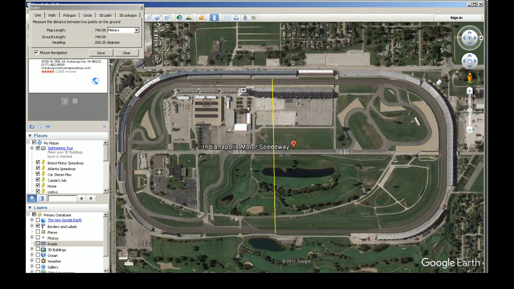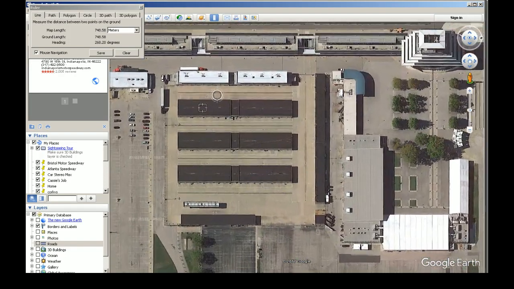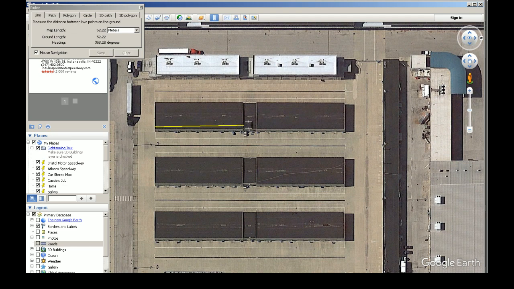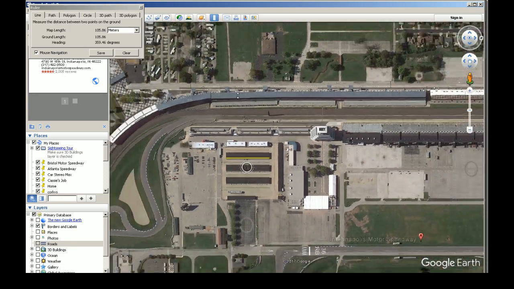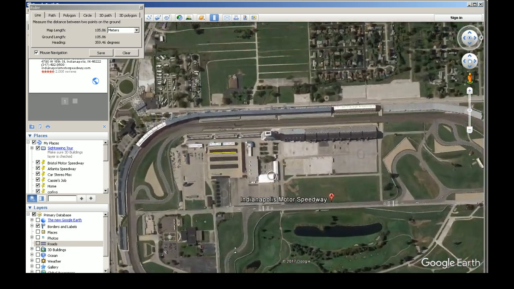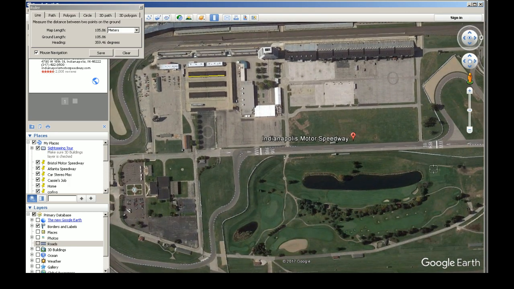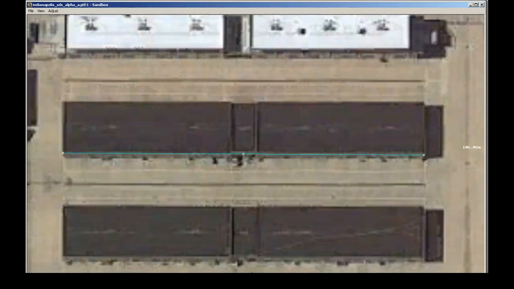What is that in Earth here? It is 105.86, so you can get pretty darn close. The more you zoom in, the more precise you can get with that. Like I said, I didn't get 100% perfect on this. Try not to spend too much time on it. I don't want to make this video too long, but you understand the process of how do I get the image sized in Sandbox.